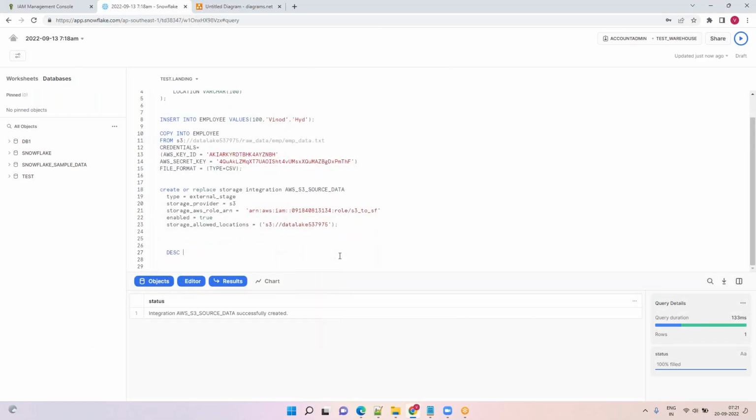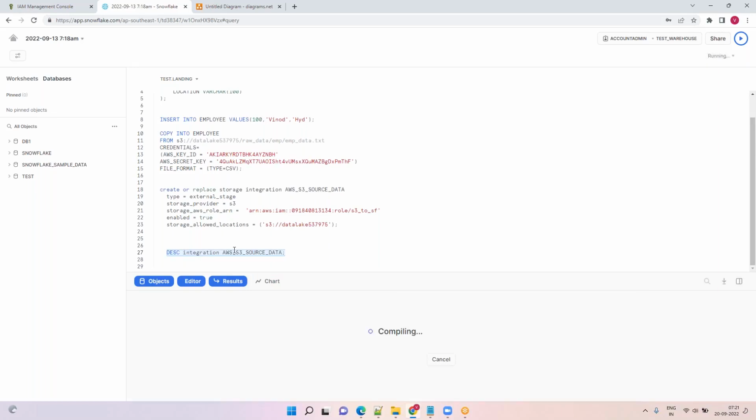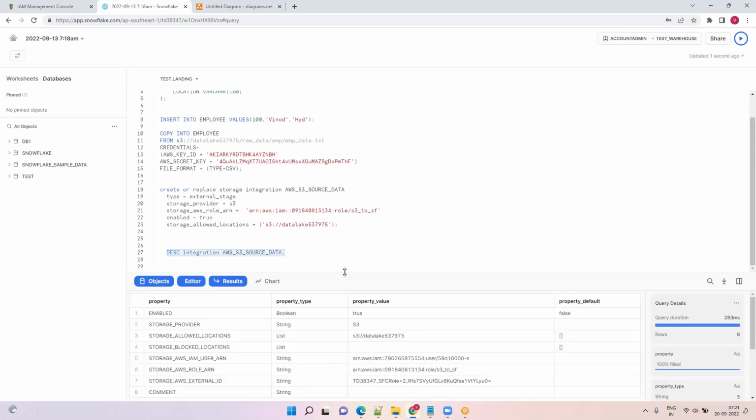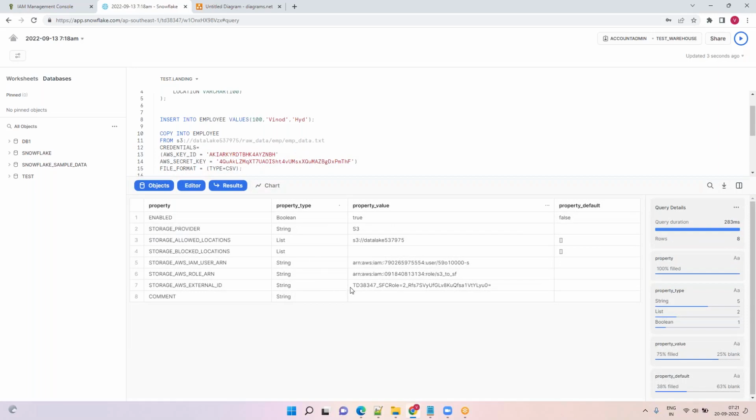Describe integration, okay, AWS S3 source data. So if you describe this integration in Snowflake, you'll get the actual values from Snowflake. Okay, so see here, this is the external ID.